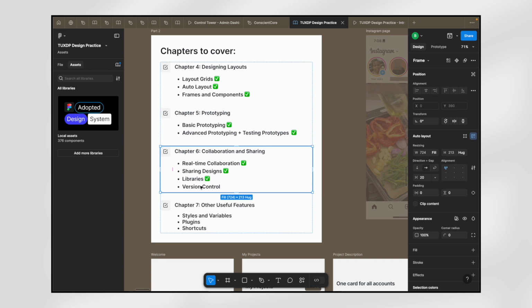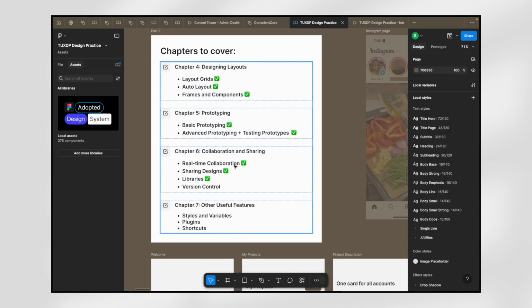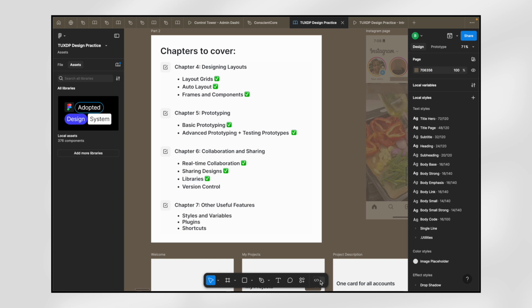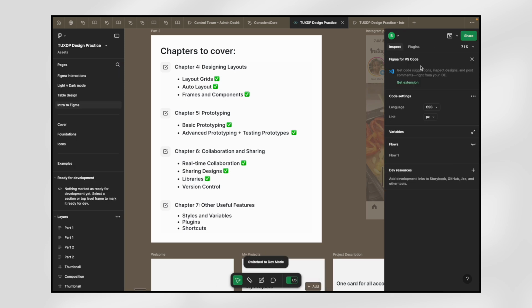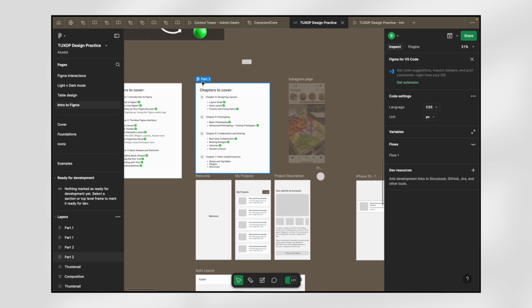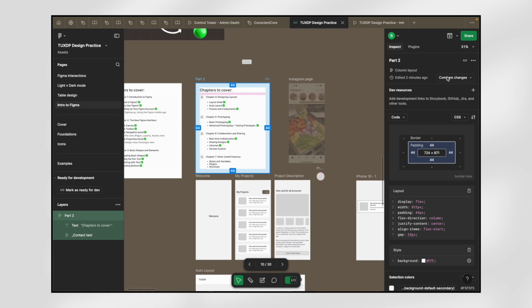Another part of this version control is by using dev mode. So developers can actually track how or when you made changes. They can see when, they can see who made the change, and they can see what change that the person made. Let me quickly show you. So you can turn on your dev mode here if you have access to it. Turn it on and you click on something. Just click on this part too. You see this compare changes.